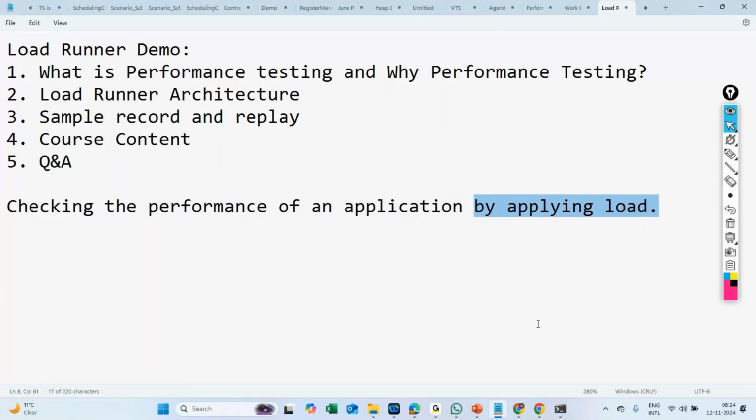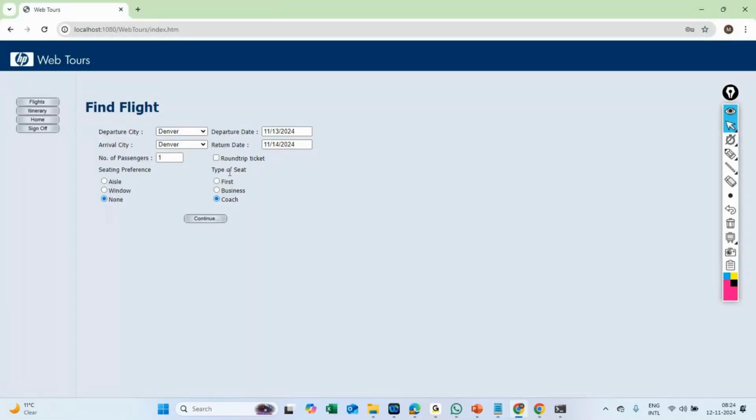What do you mean by load? If you test this application with just one user, it is not considered performance testing at all. Obviously, when a single user is accessing the application, most probably the application will not have any issues at all. If 100 users are using this application at the same point of time, then we might see some performance issues like this page loading slowly or something like that.